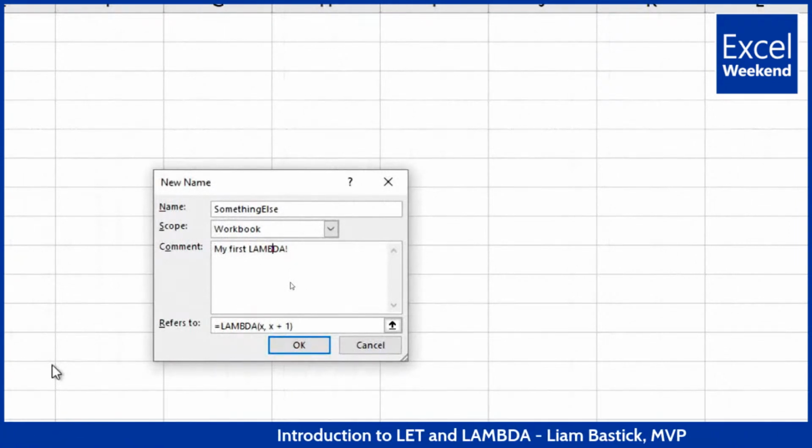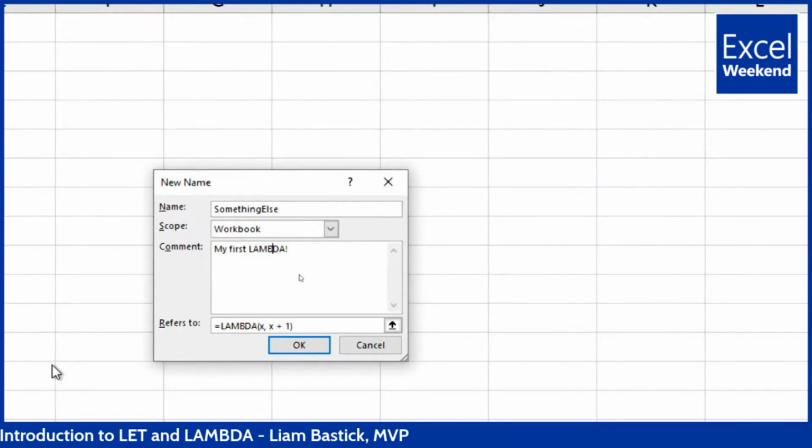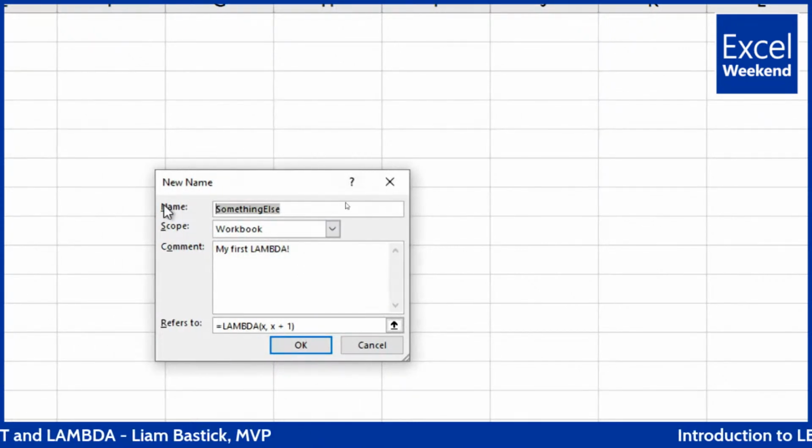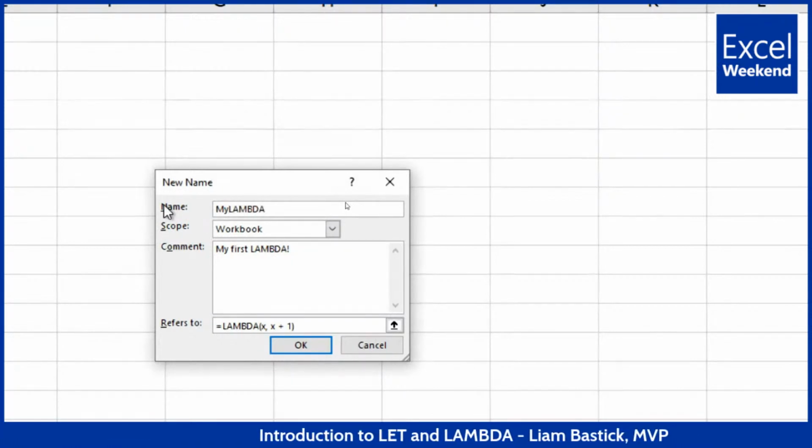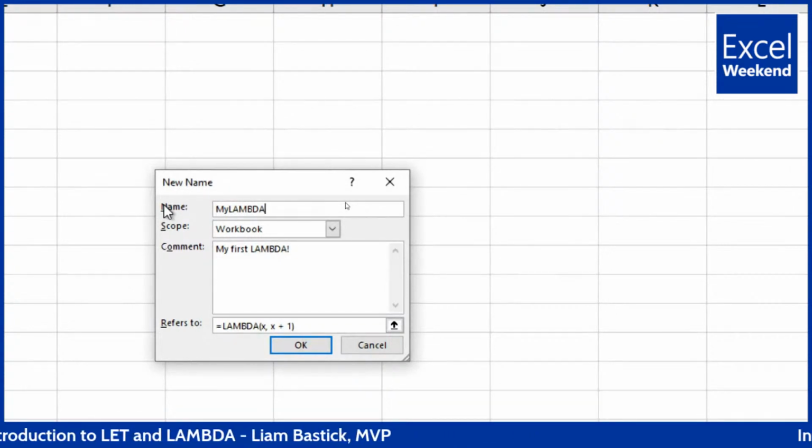To be clear, name is the name of the function. This is where you actually name it. Let's call it, I don't know, what X. Microsoft always call these things my Lambda. A bit boring, but there you go. A comment, so you can have that as a tooltip that will show up when you're calling it. So that's quite good to actually have in there.